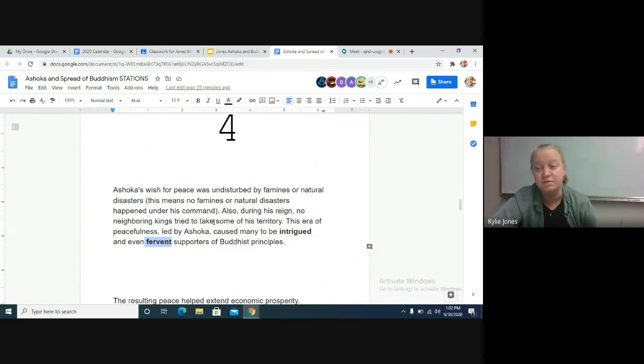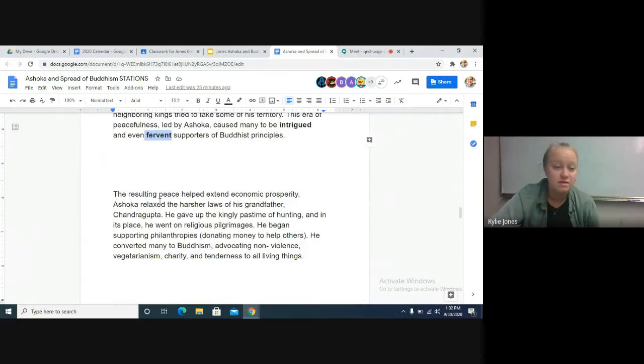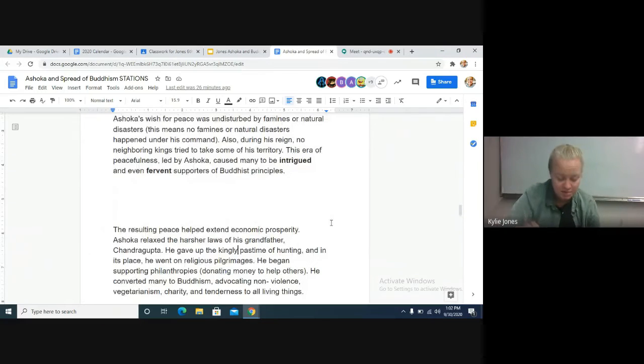So people were really intrigued by Buddhism because it kept this time of peace for them for a long time. And then our next paragraph said, the resulting peace helped extend economic prosperity. Ashoka relaxed the harsher laws that his grandfather made. I don't know how to say that. He gave up the kingly pastime of hunting, and in its place, he went on religious pilgrimages. He began supporting philanthropies, which means you're donating money to help others, and he converted many to Buddhism, advocating for nonviolence, vegetarianism, charity, and tenderness to all living things. So, do these couple of paragraphs give us reason how people reacted to Buddhism?